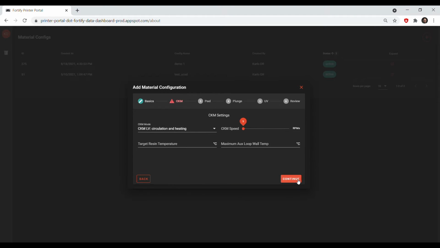And so in CKM, which is, as I said earlier, our continuous kinetic mixing module, the first thing you have to do is select your mode. This gives you the option to use CKM, which is circulation of the resin and heating of the resin. Or alternatively, if you want to print in a classic DLP style with a reservoir only, no heat, no circulation, you can do that too. All of those parameters disappear, but we're going to set them today.